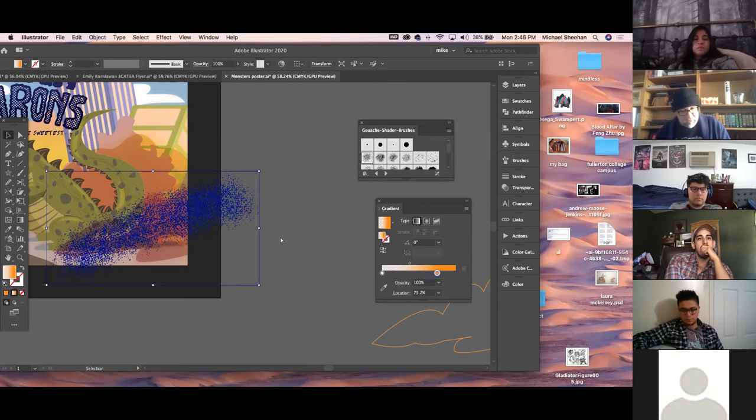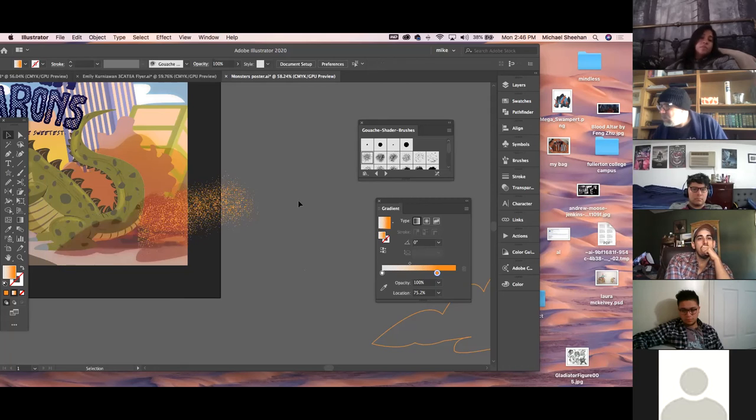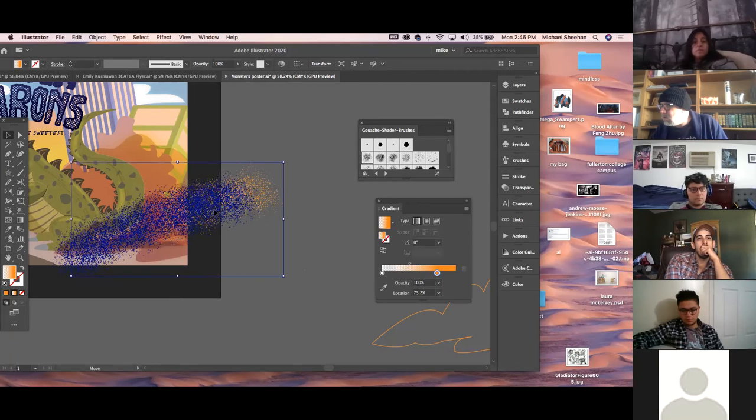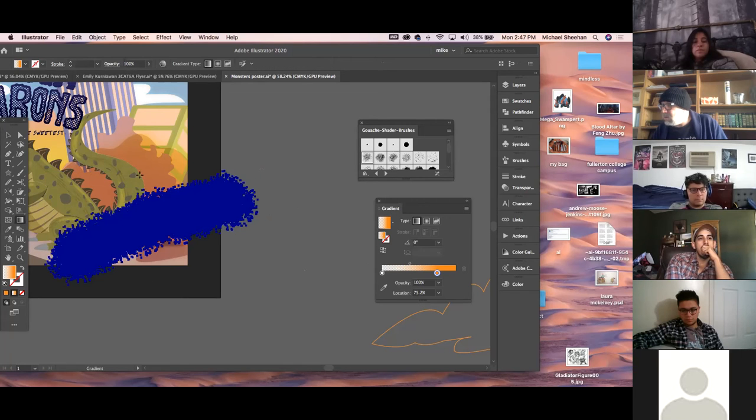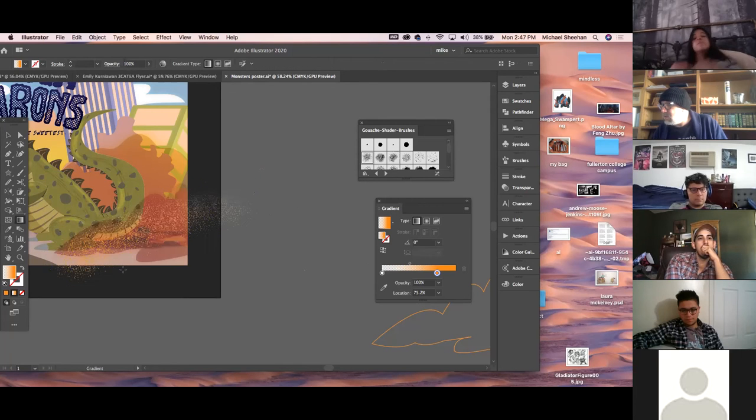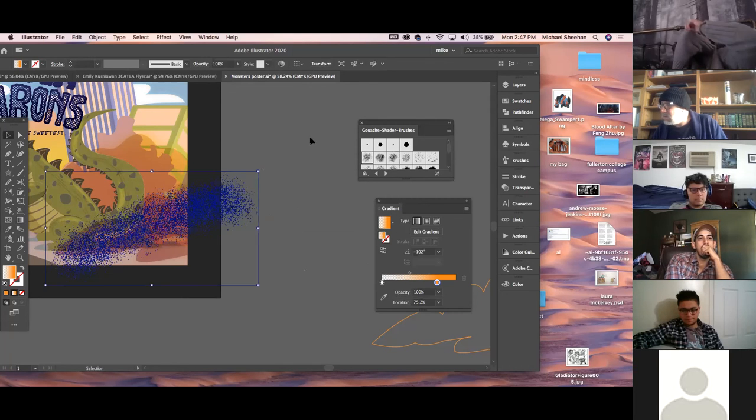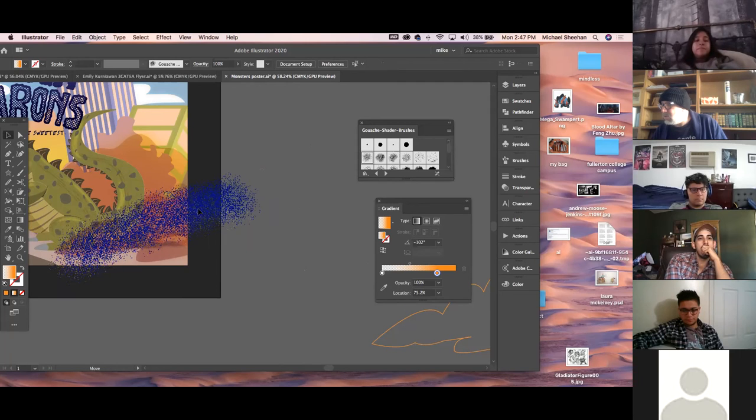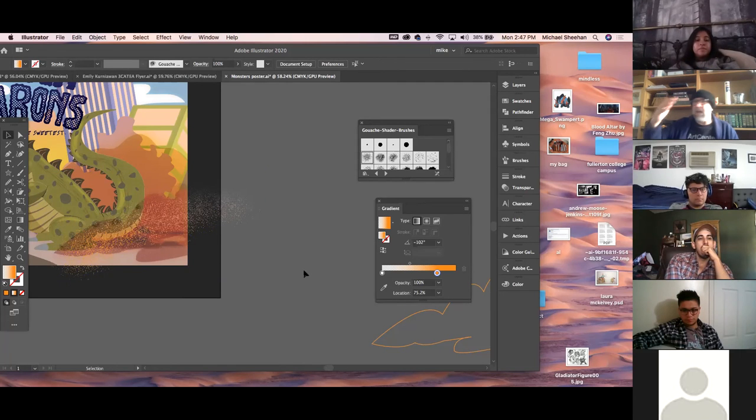God, this thing's doing some weird stuff. I actually think it went the other way. That's weird. Let's try this again. That's not too bad. So now that it's a shape, I could go from a color and then have it fade out like dust does, right? That makes sense? Okay.